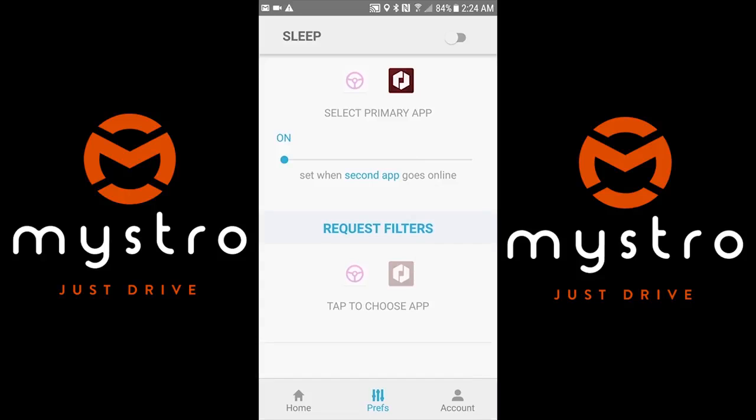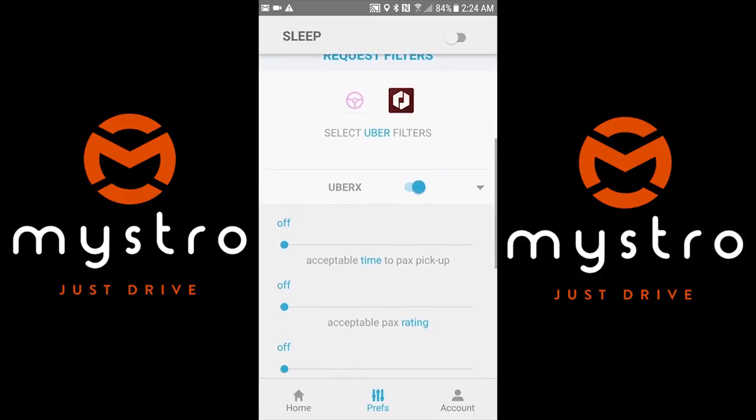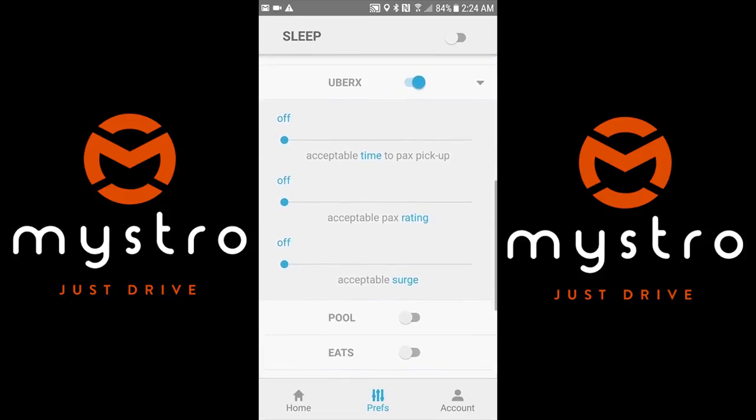Next, we'll move on to the request filters. You can choose which app you want to select the filters for, Uber or Lyft. Filters are based on services now. We'll start with the Uber app and set preferences for each of those services. Turning UberX on reveals the settings you can select for this particular service. The first setting reveals the acceptable time to the passenger pickup. This is how many minutes you're willing to drive out to pick up your passenger.